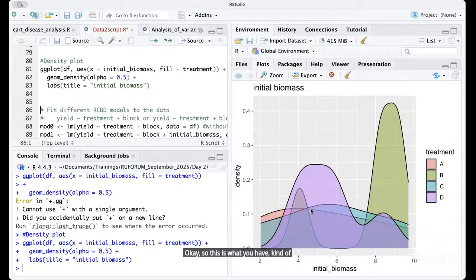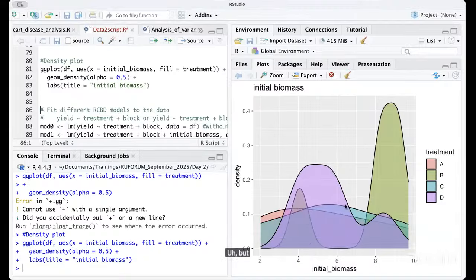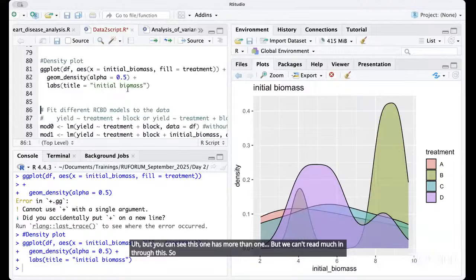Okay, so this is what you have. We can see the A is somewhere there. You have the D is this one. So here you can see whether they have similar means or they don't. I mean, we talk about a normal distribution. So we seem to have this one here with some kind of a nice shape, but you can see this one has more than one, but we can't read much into this. So that's the first thing that we have done here. We've done some exploratory data analysis.